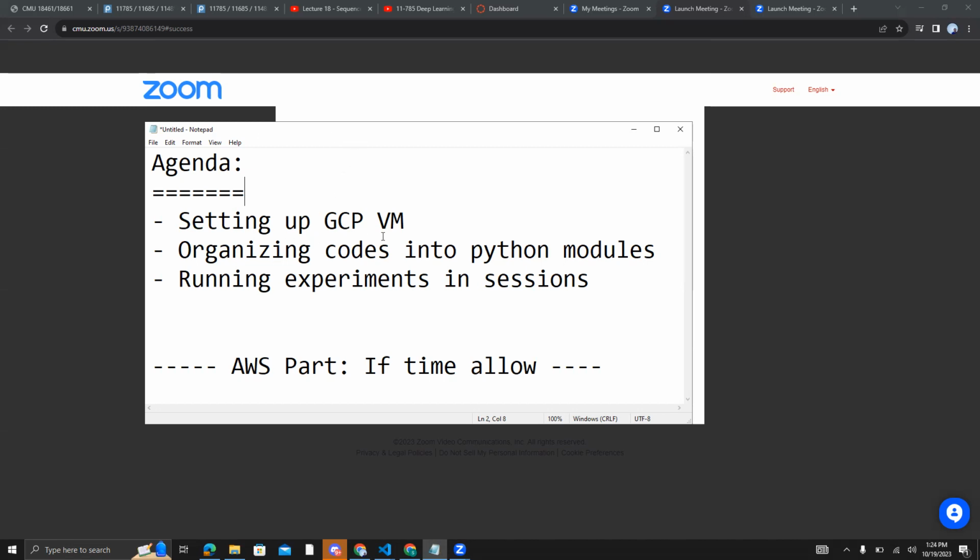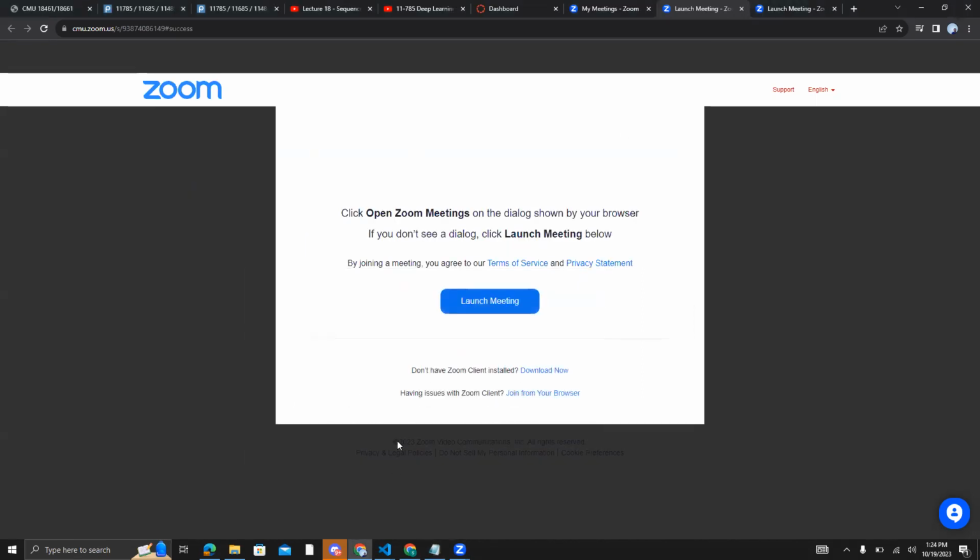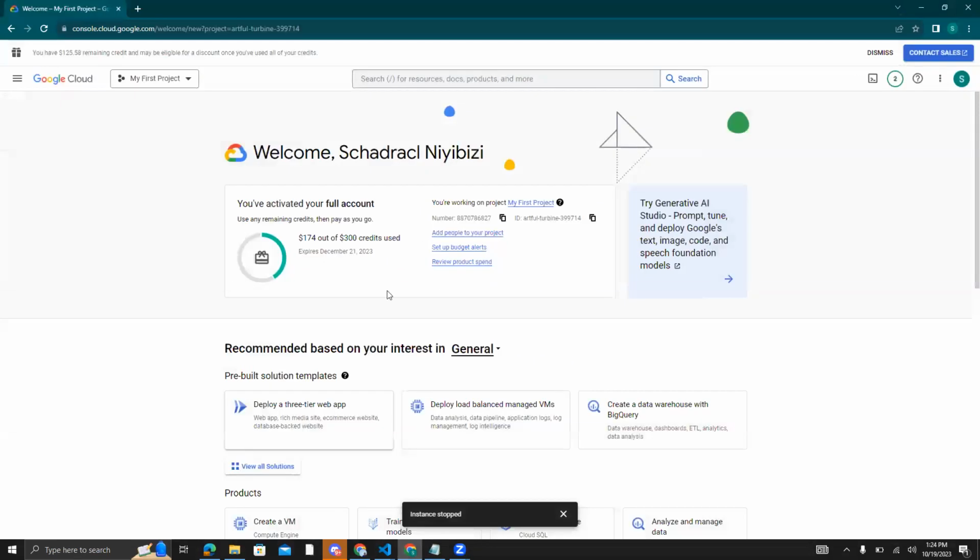Okay. So I was saying that today you're going to see how you can set up the GCP virtual machine, how to organize the course into Python modules, and also learn those modules in different sessions. If we get time, we can also look at the AWS part. When you log into your GCP account, you get to this page.